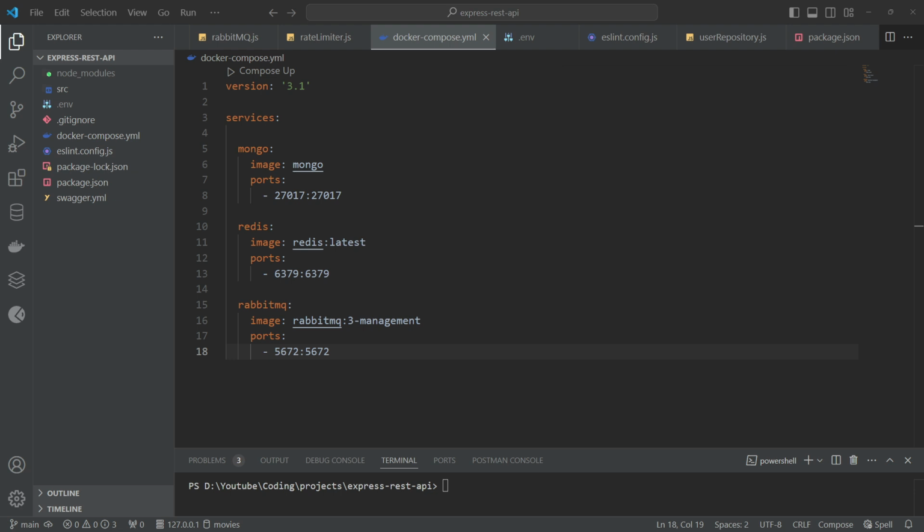So we have built authentication, authorization, rate limiting, we have built our own logging framework, we have added documentation, we have added linting. Okay, now the final piece of the puzzle is to dockerize our app. So with the help of dockerization, it will be easy for us to work and deploy.